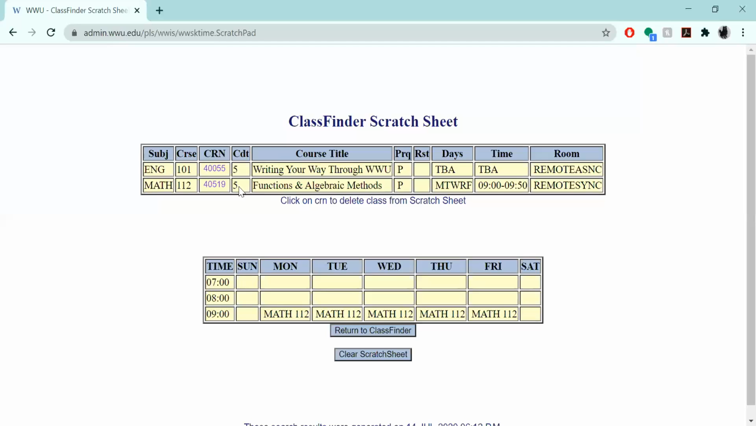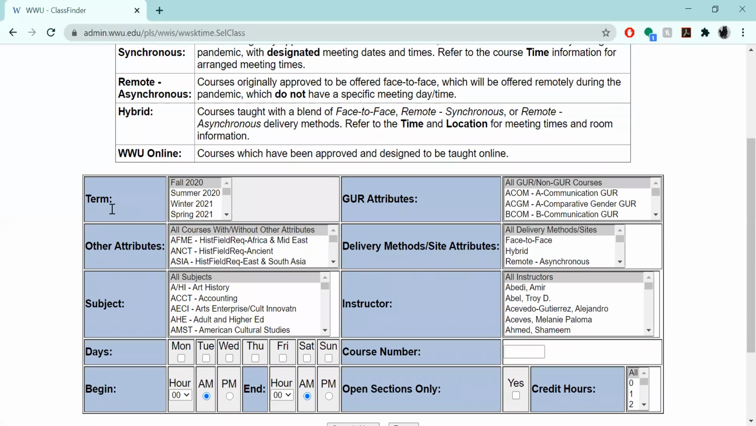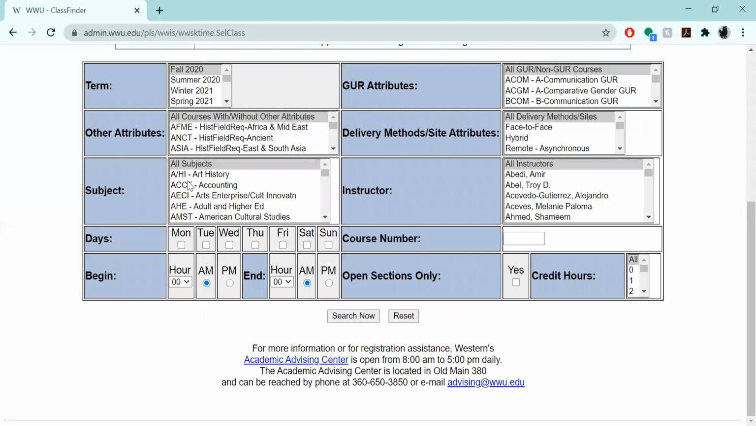Right here, it lists it for us. We have 5 credits for English and 5 credits for math, so far 10 credits total for the fall 2020 quarter. I'm going to look up another introductory class for us, a science class, and that counts for your science GUR.